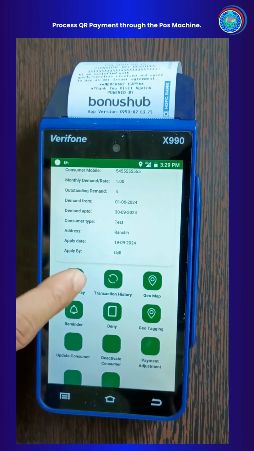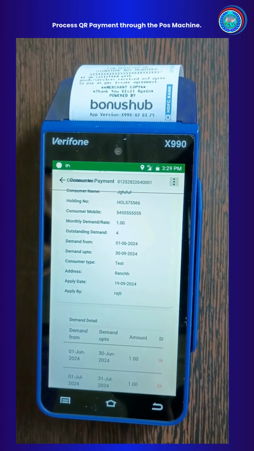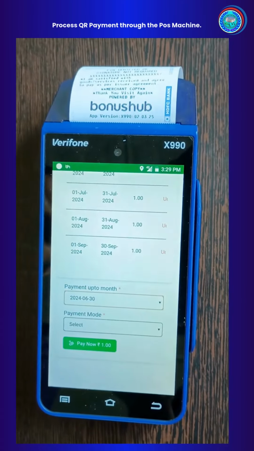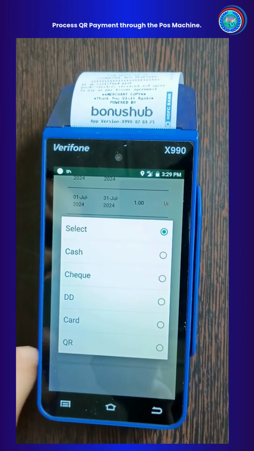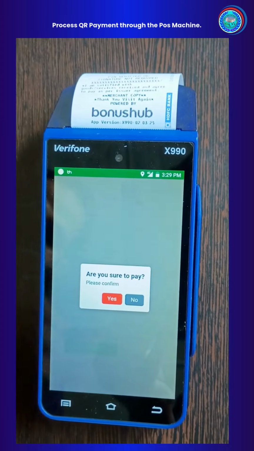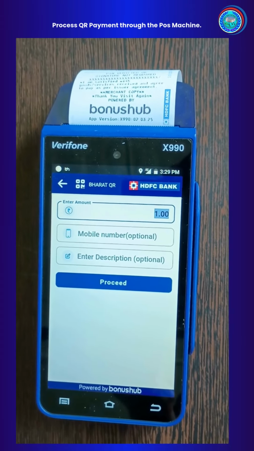After selecting View and Pay, the demand details will be displayed along with payment options. Select the payment month and payment mode, then click on the Pay Now button. The user will be asked for confirmation. Continue the process by clicking on the Proceed button.